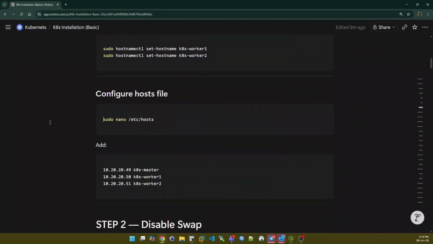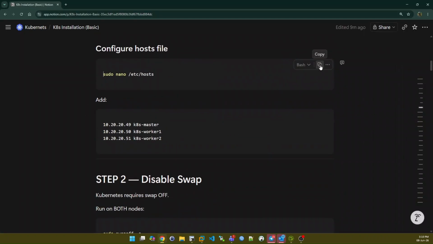After setting the host names, update the hosts file on every node so that all servers can resolve each other's names using their internal IP addresses.